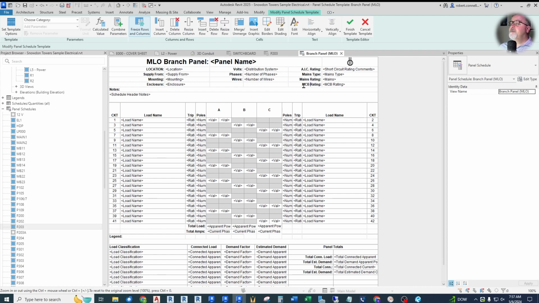So I want to get rid of this main circuit breaker rating. I just need to hit delete, and I can just delete that parameter. Simple as that. Now we have a main load only branch panel that doesn't show the main circuit breaker, which can be very confusing to the installers.